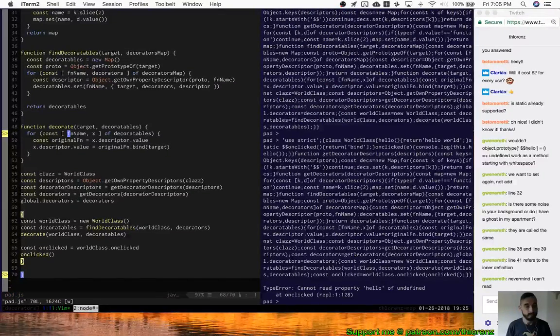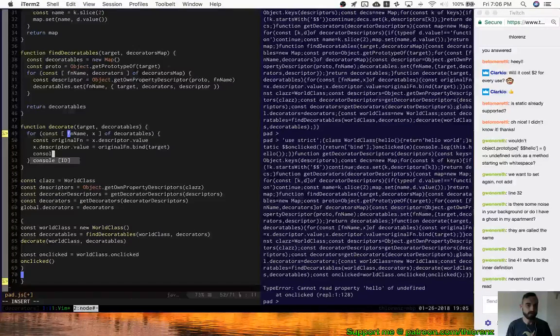Can't read property of undefined. Did not work. Okay, so let's think about it. So we didn't use the, so this is interesting. It seems like we cannot just overwrite the value, maybe. So we're not using fn name, that's fine. So let's think about this. Let's actually put a console log in here, x.descriptor.value, to make sure we actually have a bound function now.